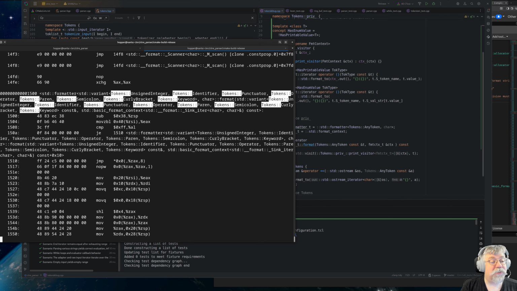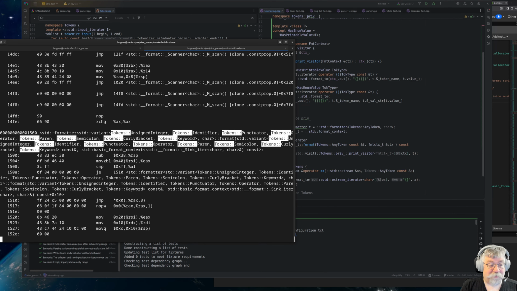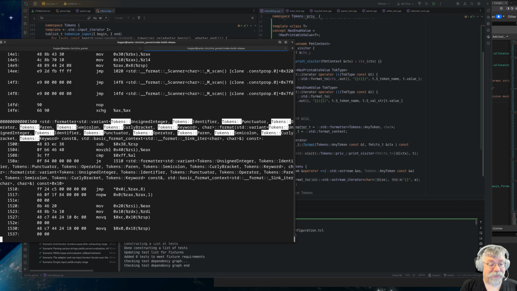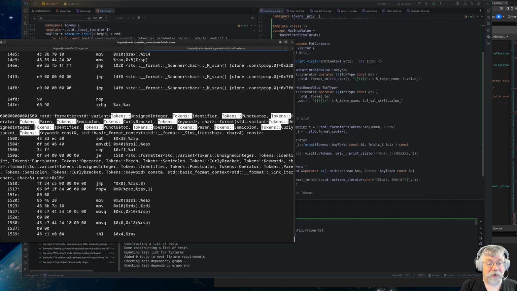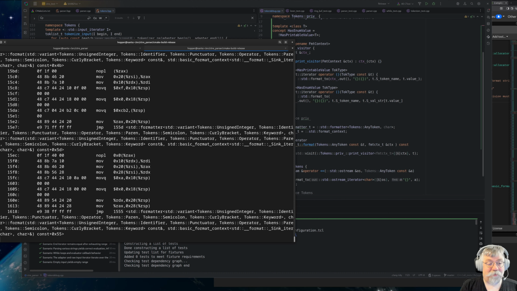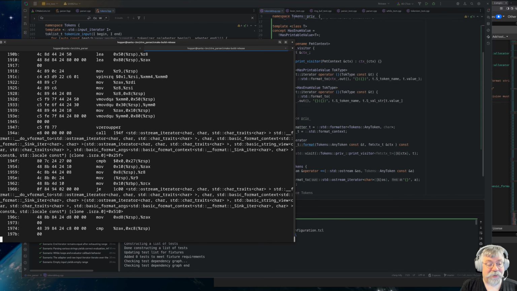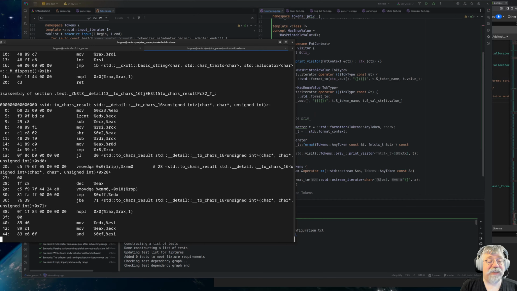Let's see here. Tokens colon colon. I'm trying to figure out what function I'm looking at here. Symbol names in C++ can get to be ridiculously huge. I think this is the actual format function, but I'm not positive. This is so annoying. Whee!